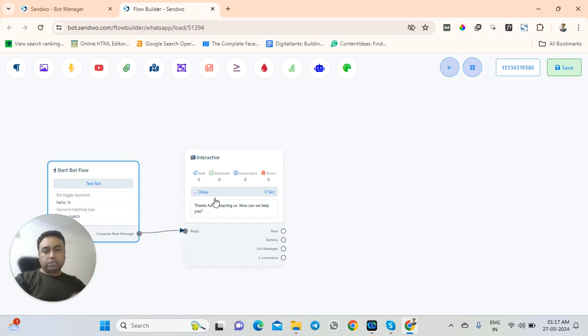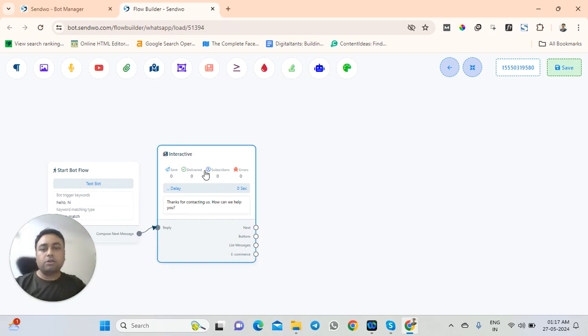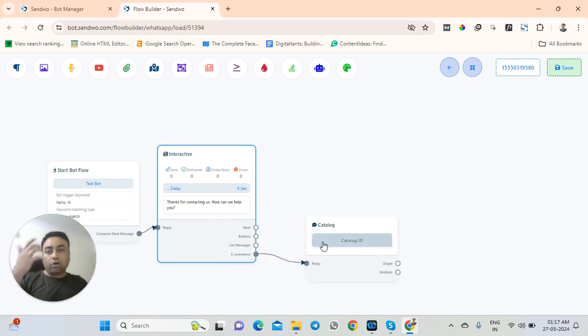Now let's go to the next step. I've already welcomed my customer on the chatbot. Now I want them to click certain button, or let's say I want to integrate list-based message, or I can also do an e-commerce based communication. Let's say I have an e-commerce where I want to welcome them and then show them certain product.